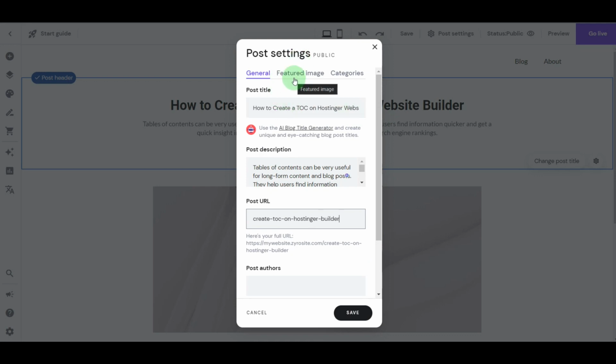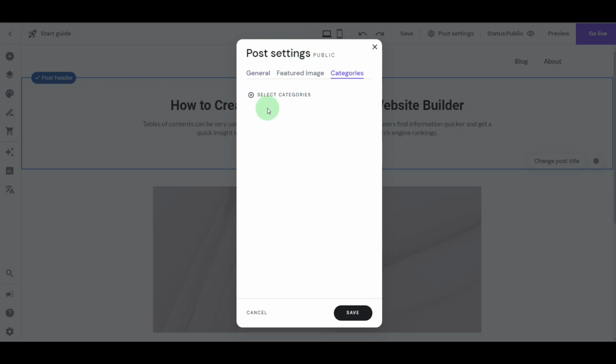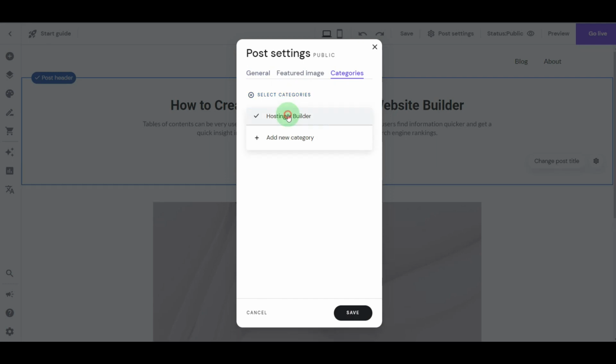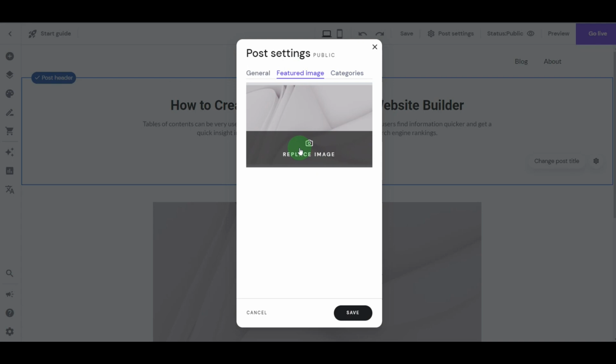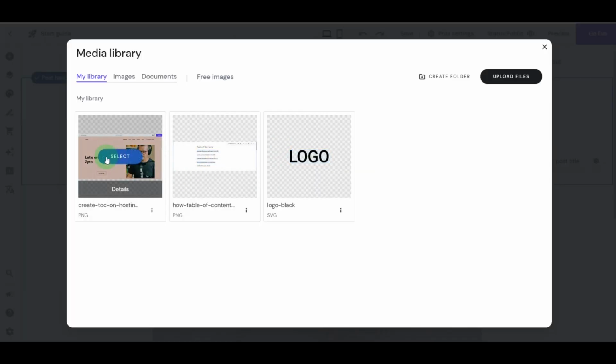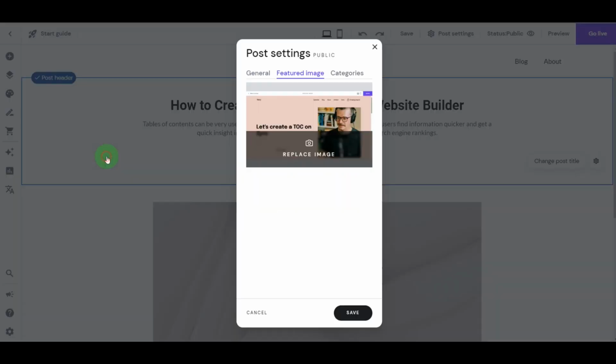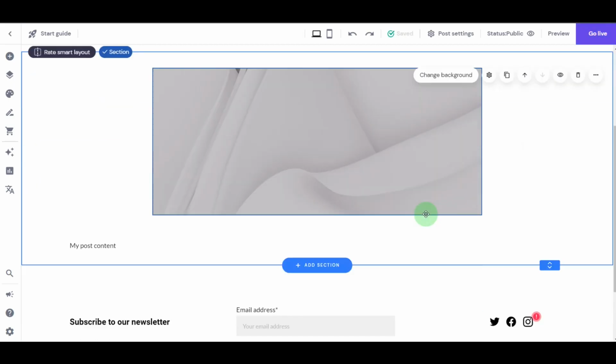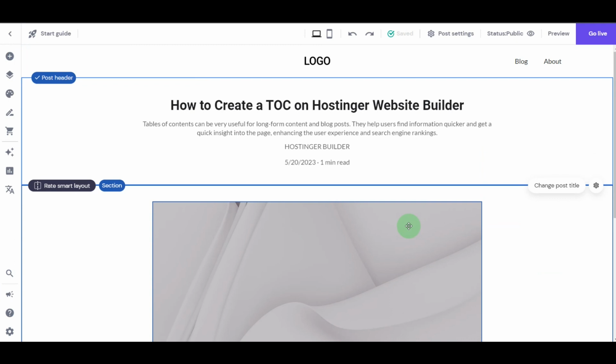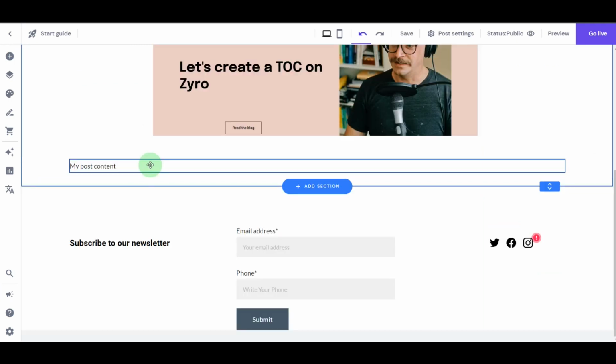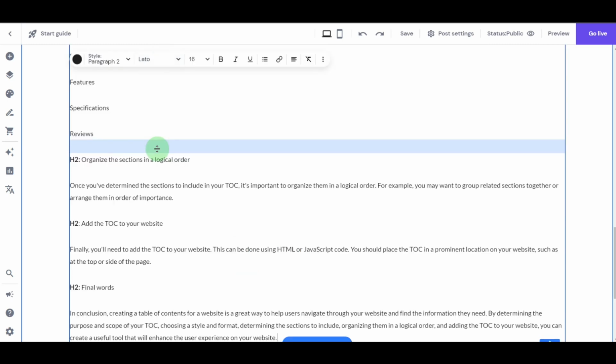Other important steps are specifying the category. Let's select one. Great, we have selected one. And the final step will be to select a featured image. Let's select it and click Save. Great. Let's continue. Now let's edit some text. First, I will paste it here.